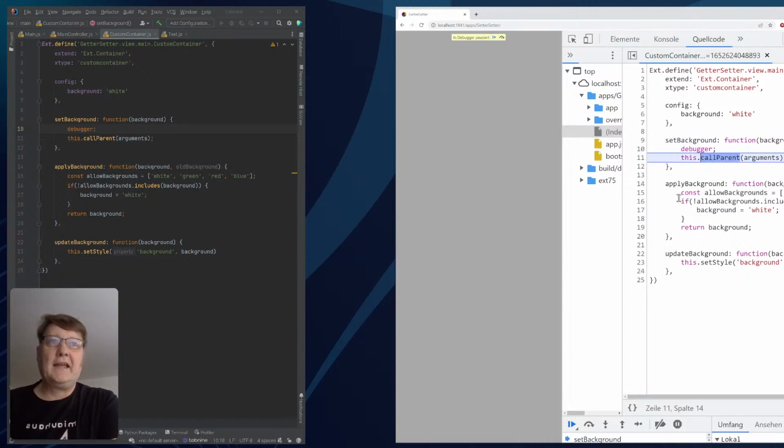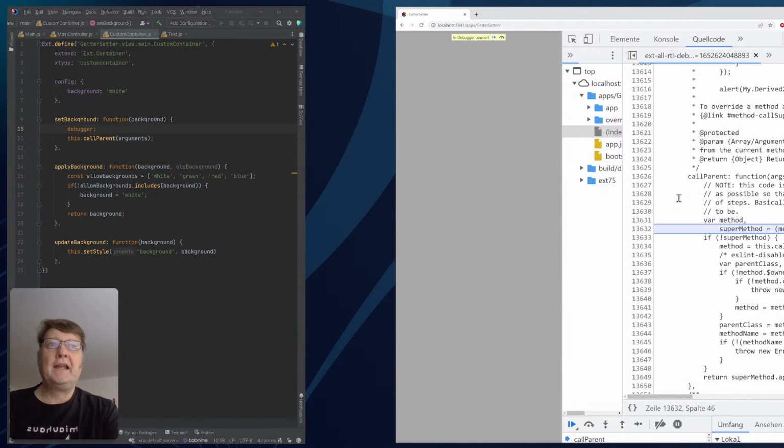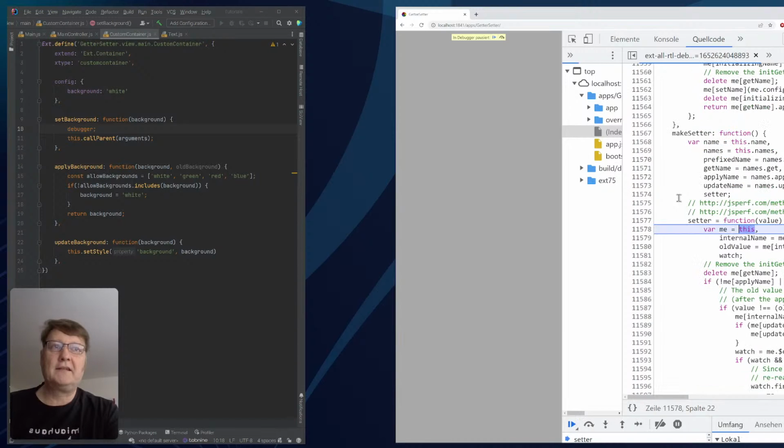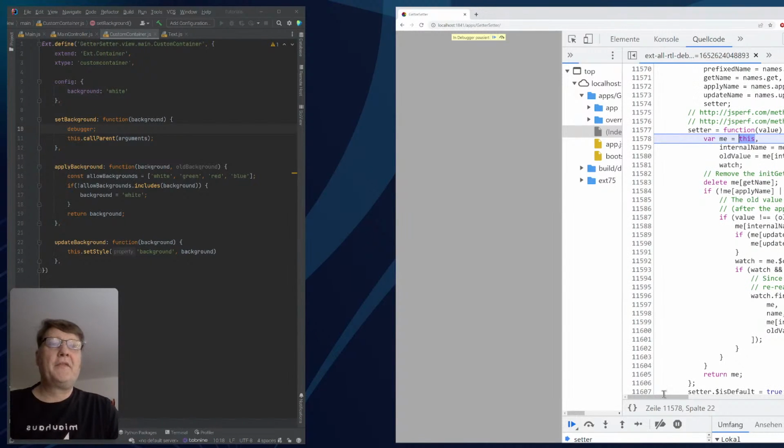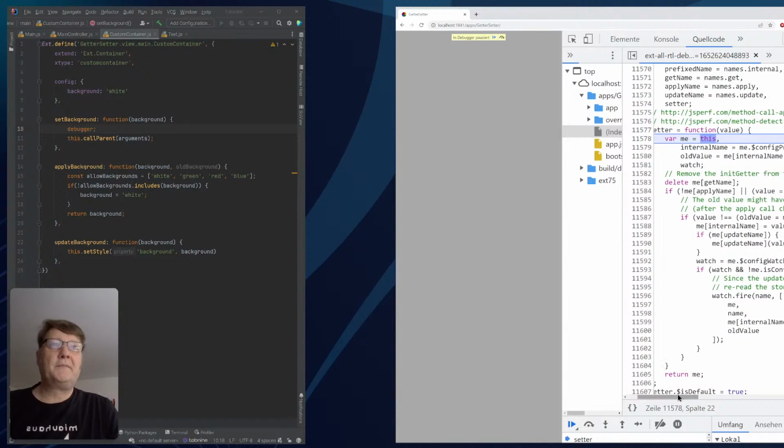We're getting into the F10, and now I press F11 to step into the callParent method. And now I press F10, F10, F11. And now we are right in the method which this callParent calls. It's always F10, F10, F11. And in here you can see that there is a lot of cryptic information.